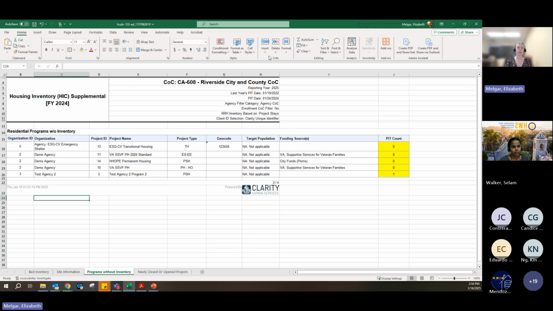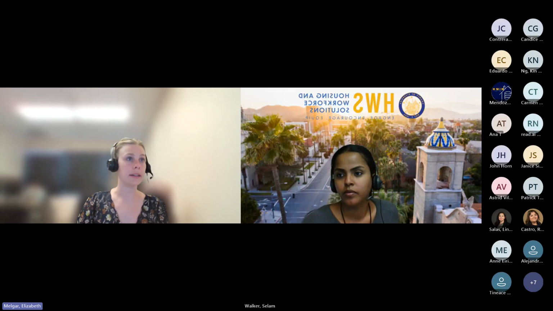Okay, guys, that is all I have for you for the demo for the HIC inventory spreadsheet and the point in time count spreadsheet. Hopefully that is helpful to you as you are reviewing these spreadsheets to ensure data is matching what's in your records. But at this time, I'm going to hand it back over to Salam and I'll start sharing the slides again, Salam.